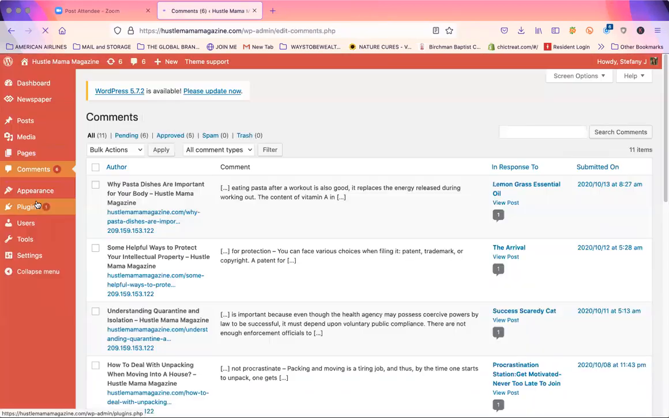Here's where you moderate your comments. See, these are all comments. This means I have a comment. This means I have a comment. This means there's a comment and I can view the post. I can unapprove it. I can reply. I can mark it as spam. I can put it in trash. Okay. So these are all the comments.